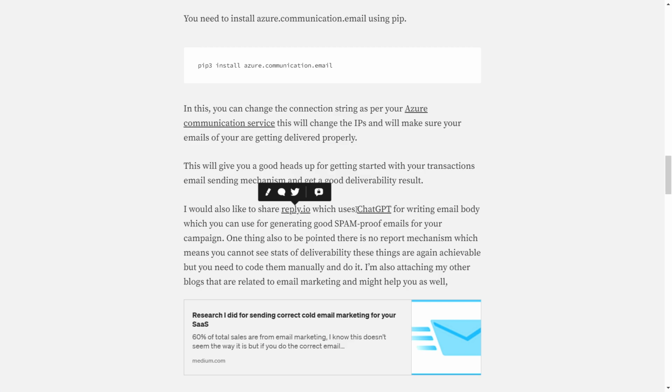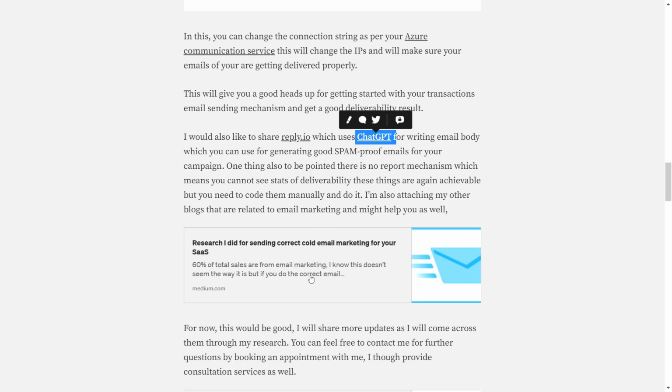You can also use ChatGPT to form your emails, and with the help of prompts, you can write your own emails. I also wrote another article where I did research on how you can write the correct email body for your SaaS marketing.